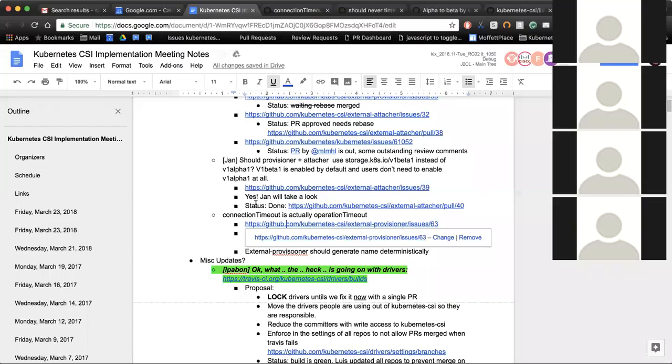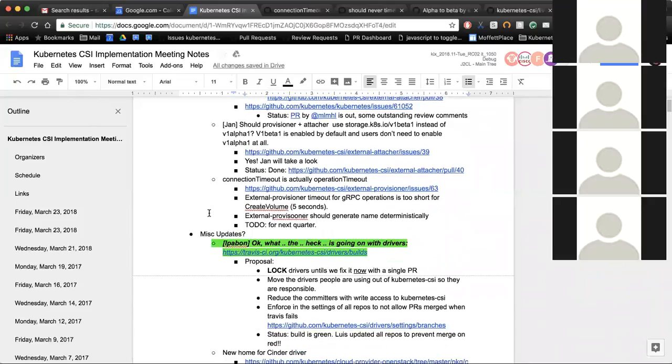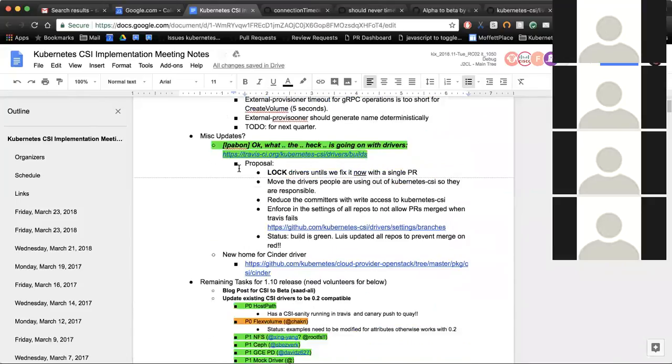So let's put this as a to-do for next quarter. Yep. We'll break this into multiple tasks and assign it out for next quarter. I'm thinking we'll take next week or probably the week after to get started on it, and probably the week after we'll do some planning for next quarter. Okay, so that is completed.